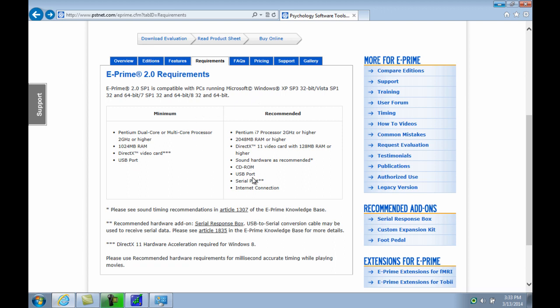And we also have some hardware requirements here that's for the latest version. If you're not sure if you meet these requirements, please send more information about your computer either to your IT staff or to us in a support request by emailing support@pstnet.com.